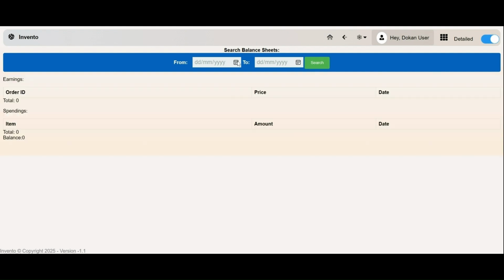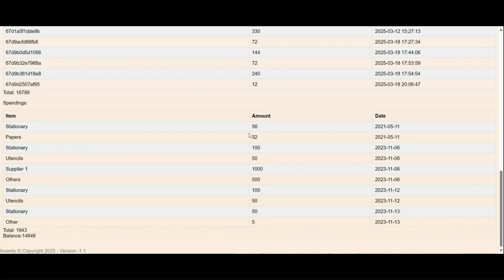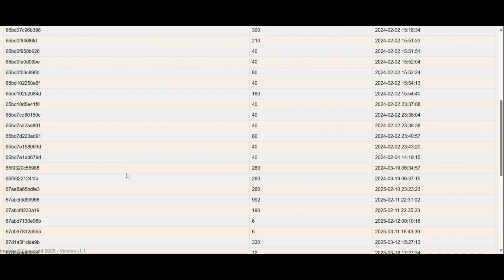So, for example, if I go back from 2021 till today, as you can see, we can see total income and total expense and the balance that we have.